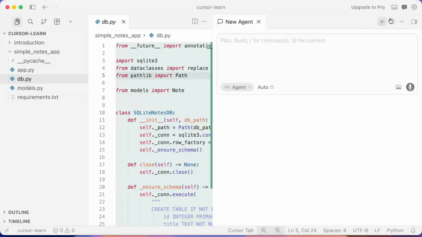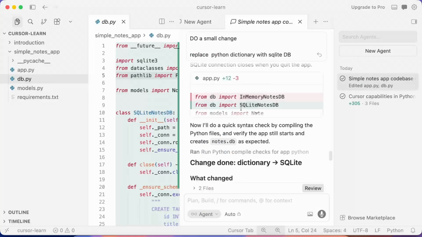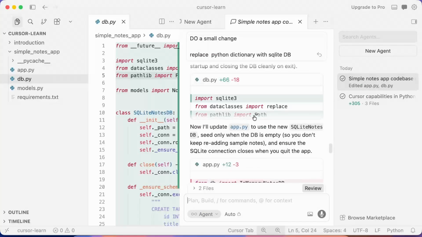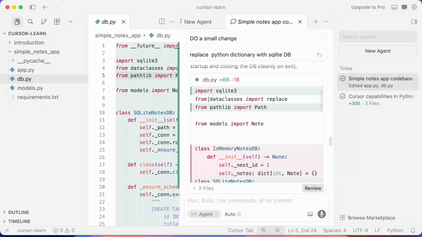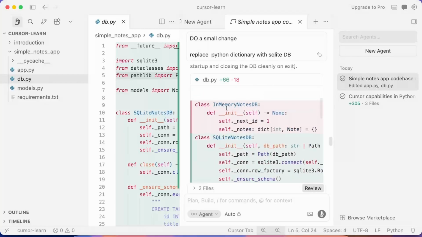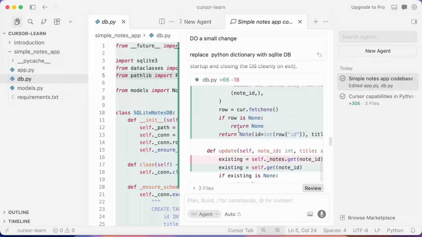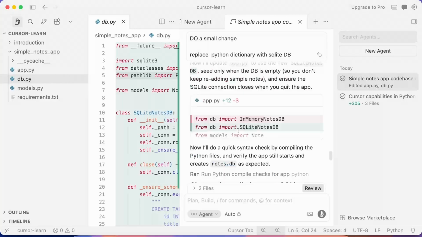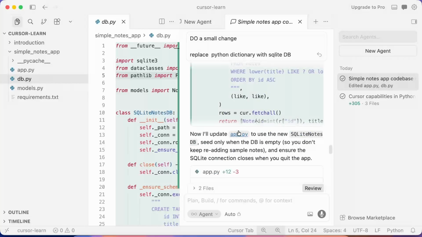Now if you open the chat window and go to your actual agent, which is this simple notes code base overview, you will see the different changes it has made. You can expand this and see that it has imported SQLite, it has imported pathlib, it has removed something, it has added something back. So here you can see the differences in the code, right? Generally you will see this kind of thing using Git. It might be internally using Git, we don't know, but it's showing this.